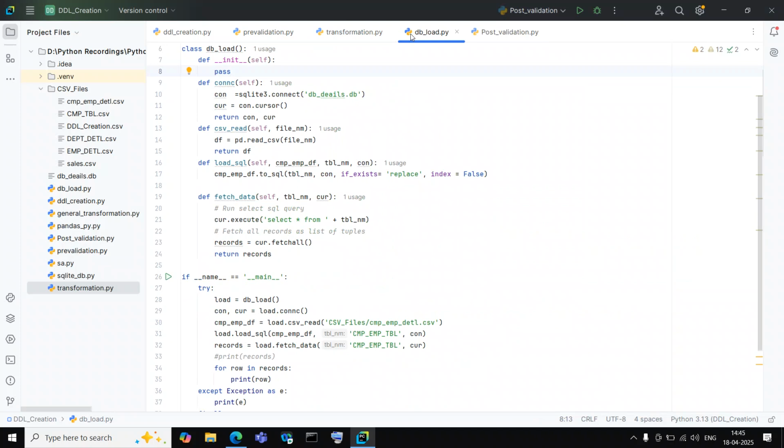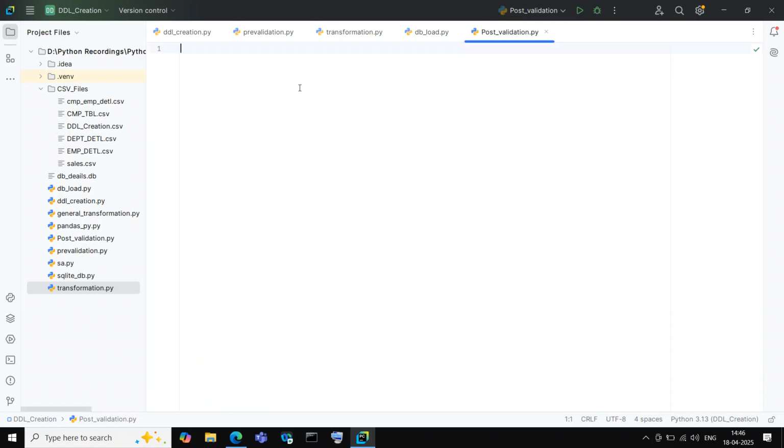Once our data is loaded into the database, we need to verify that the source data and the database data are both equal or not, meaning we need to do the sampling or the testing part. That we call post validation. In the post validation part, I'm now comparing my source data and my target data, which is present in the SQLite 3 database.